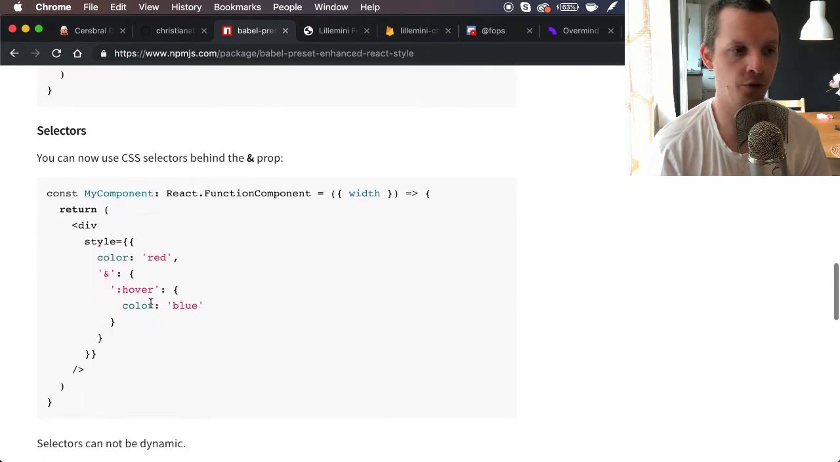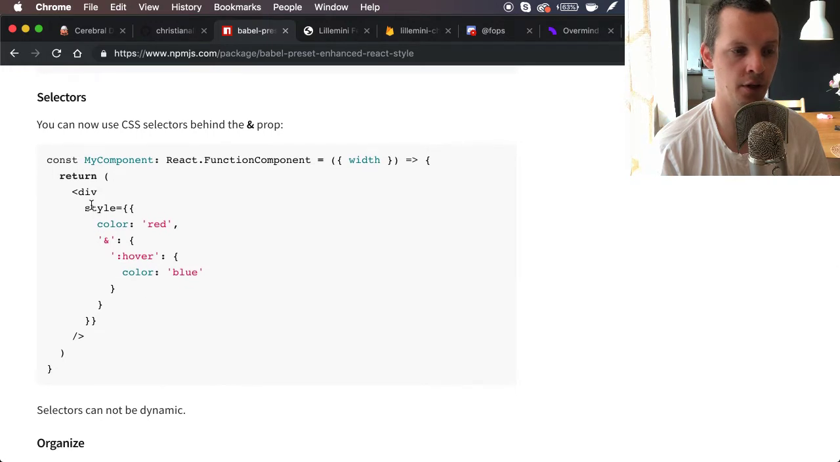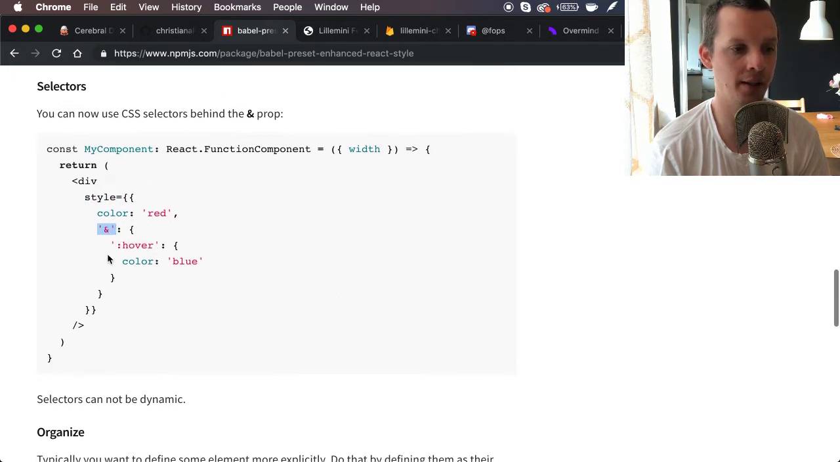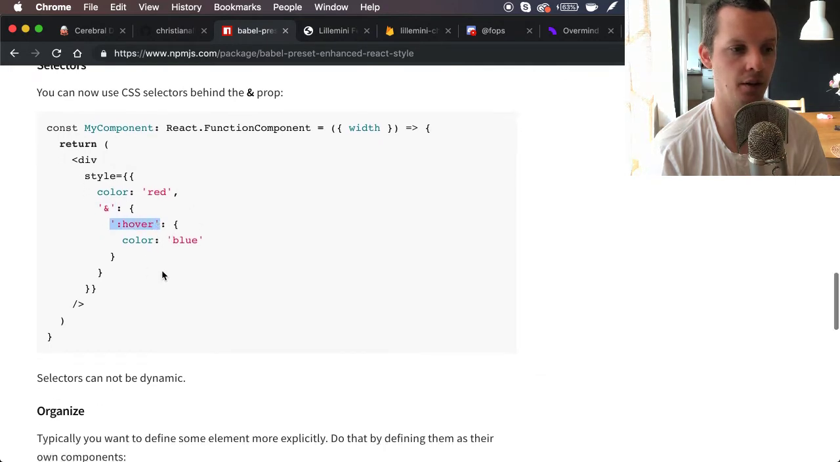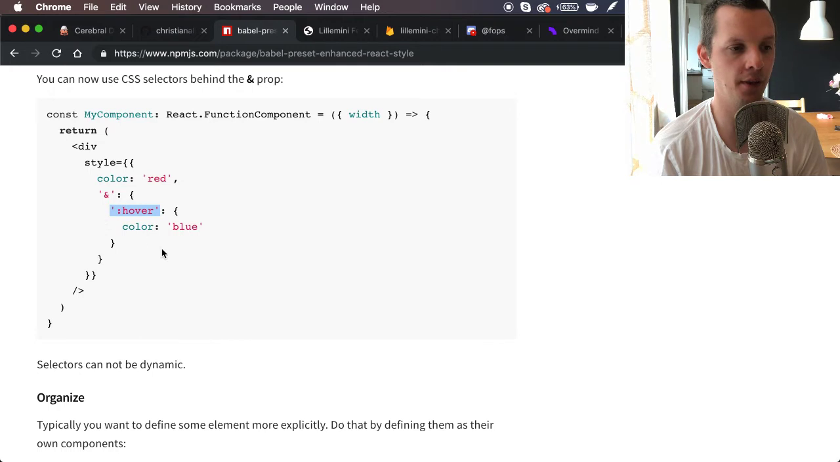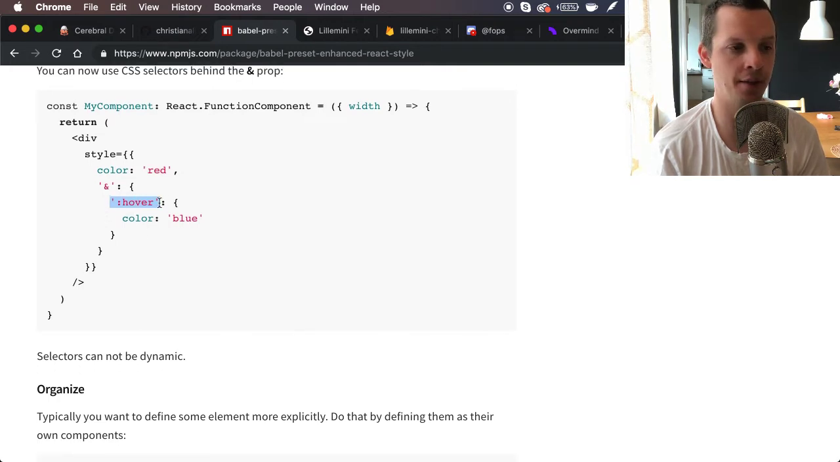And then if you want to use selectors, you can do that now in the style attribute. So by using this key, you can add selectors, and then you have normal CSS or styling underneath there again. And you can use any kind of selector here, just like you do in normal CSS.